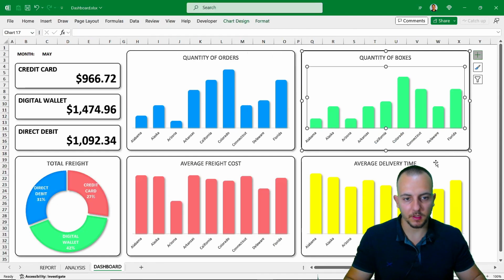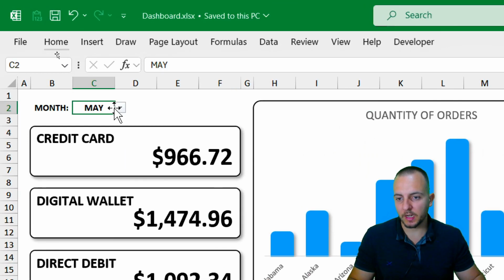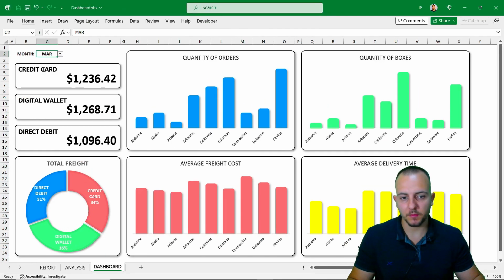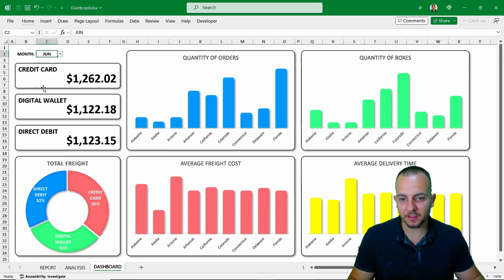You can close, and yeah, our dashboard is almost done. Don't forget to save, click on the diskette. And whenever you change here the month, as you can see, the entire dashboard is gonna be automatically changed for you, and you're gonna have access to a whole different data.